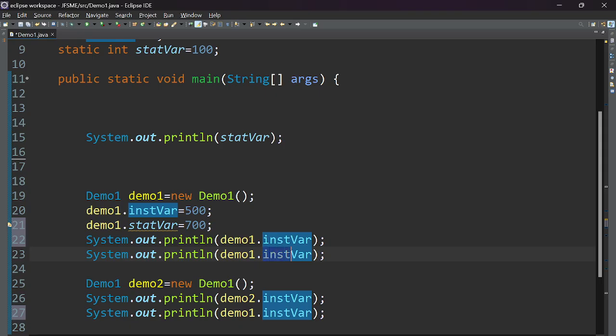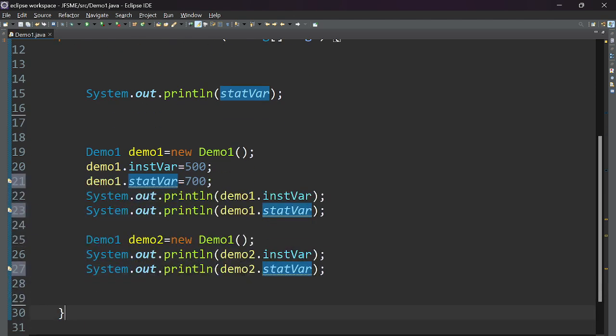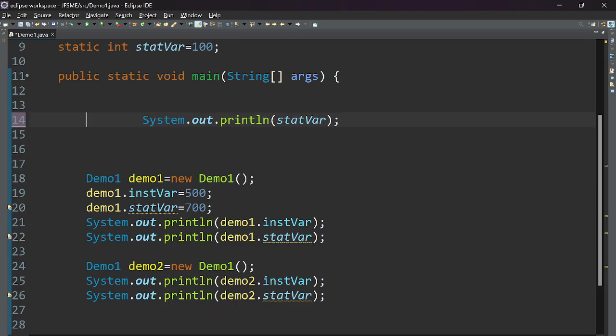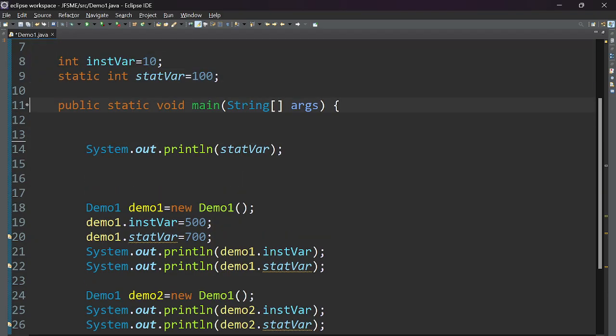Demo1 dot static var, although writing this is not recommended, but still what we are testing is whether the static and non-static variables, static and instance variable, maintain a separate copy or the same copy. So it's exactly the same. I have changed the value of the instance variable to 500. I've changed the value of the static variable to 700. So the instance variable before was 100. So let me just comment this out, which will definitely print 100 to us. Okay, so we have just two variables, the instance and the static variable.